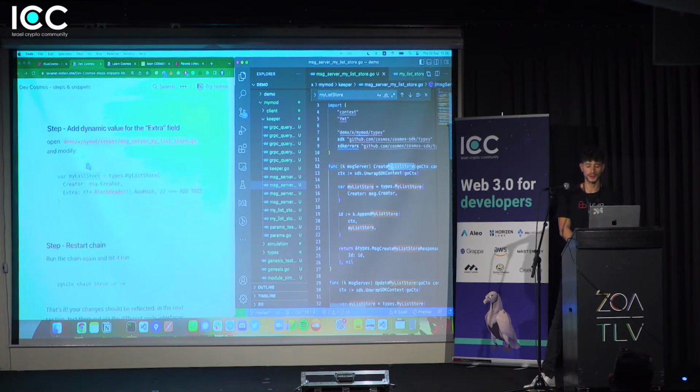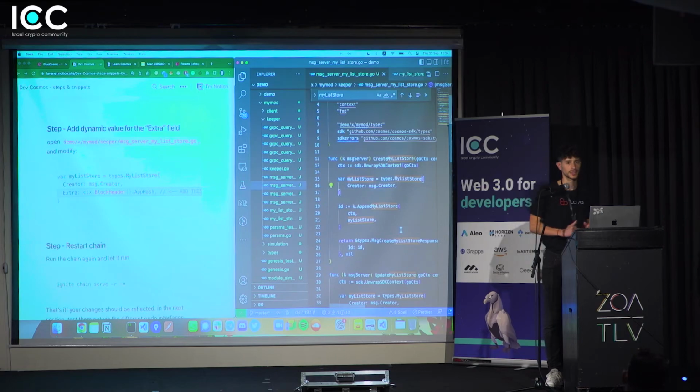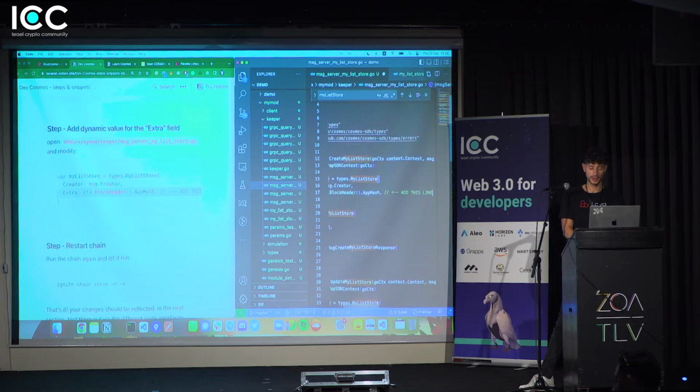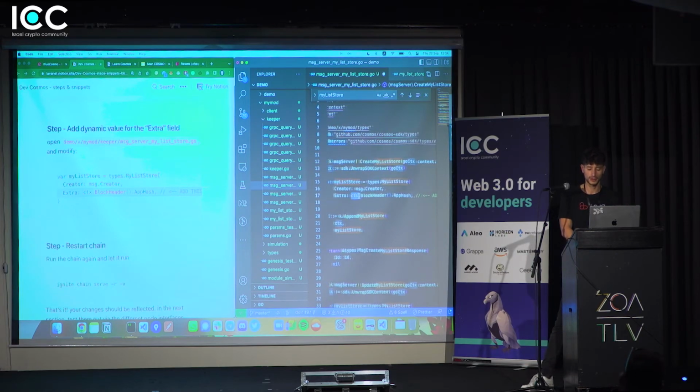Okay, so we're in the creation of my list store. It's inside the CRUD, the function that creates. On the creation, we have a constructor, like the good old days. In the constructor, if there's already one field called creator, the creator is simply the one who created the message, and we're going to take extra and give it the value of the current block header hash. Now, how do we do that? With the context we saw before. So the context should carry that data.